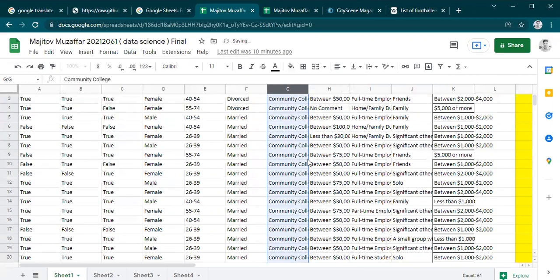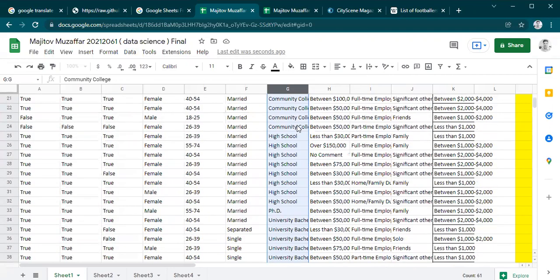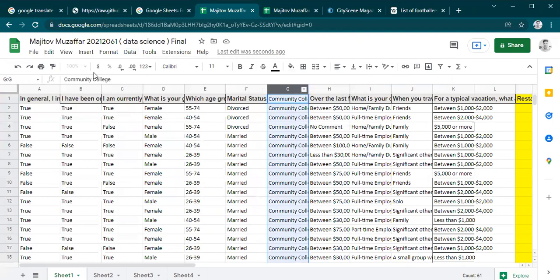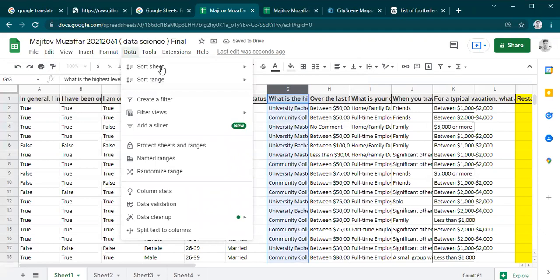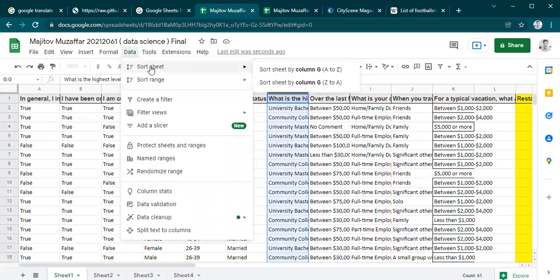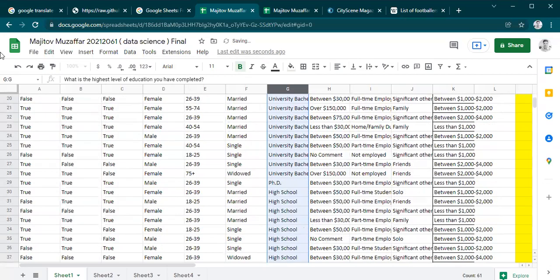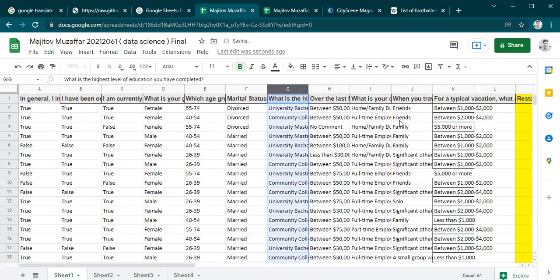You can see the alphabetical structure is going down, C, H, U, of course. And you have the next option. Of course, you have to go to data and sort by sheet. If you want to sort by sheet, Z to A, let's see. Yeah, you can see the whole sheet will change.